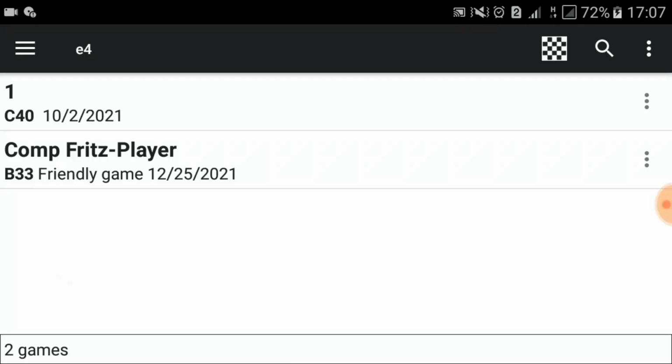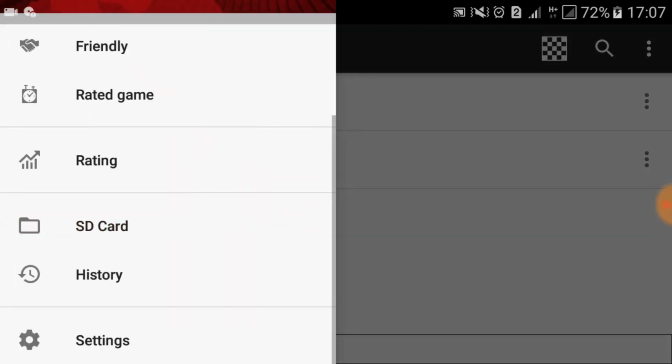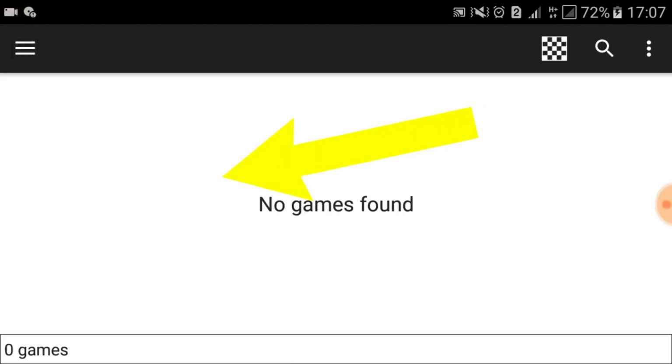As I promised, here are the steps to get your free 800 Grandmaster Annotated database. Touch these three lines and select SD card. And here is your gift from Chessbase.